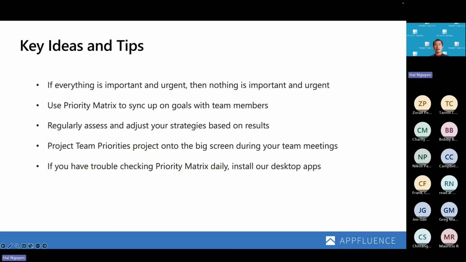What happens is that we get really excited about software, but we don't focus enough on adjusting our strategies and actually using the software to tackle the problems that we have. So when you use Protomatrix, make sure that you constantly reassess how to best use it and ensure that you're actually focusing on the key results.